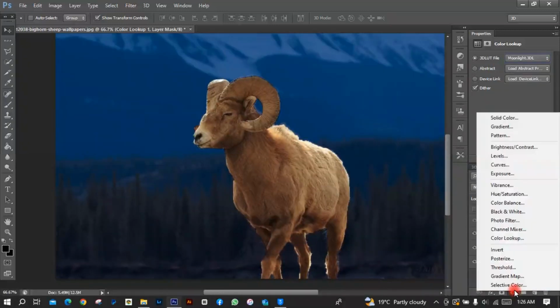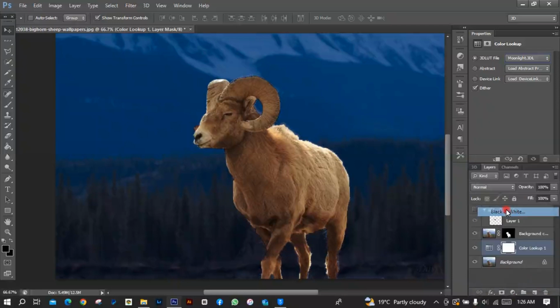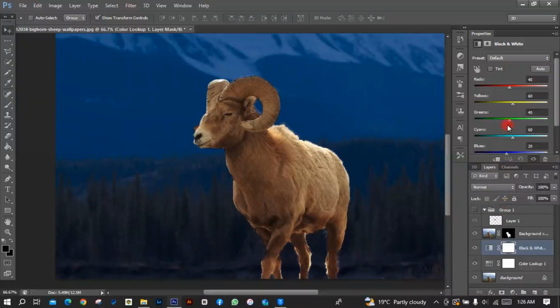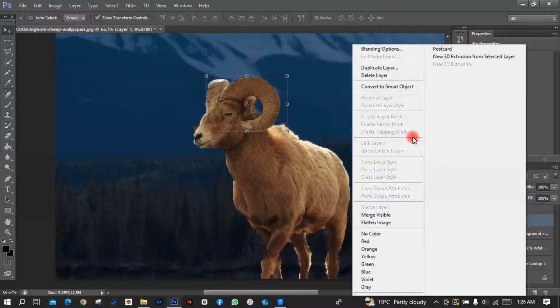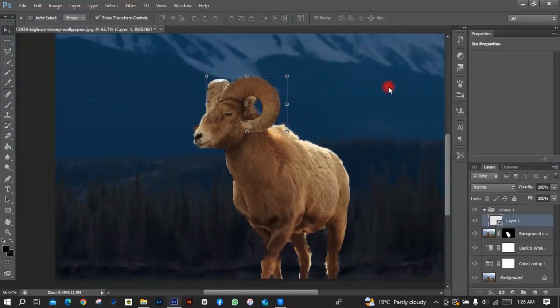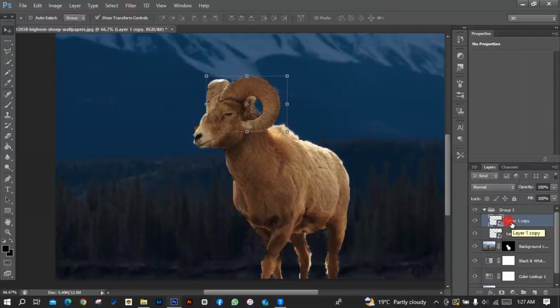Then you're going to go into your adjustment layer, and you're going to select black and white, and you're gradually going to decrease the opacity till it reaches a more visible level. Then you're going to convert the copy layer into a smart object, and you're going to duplicate the horns.